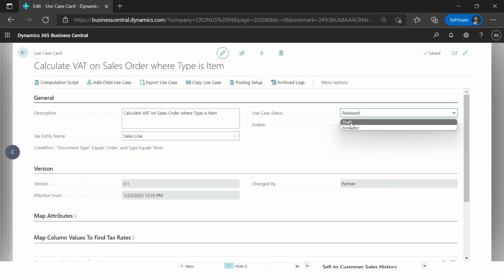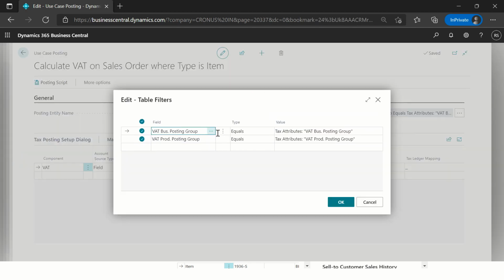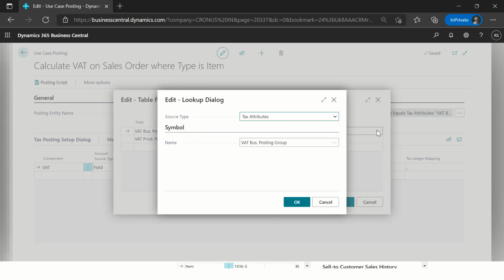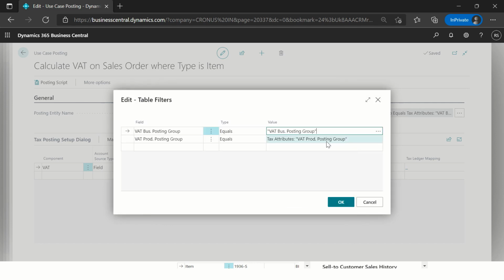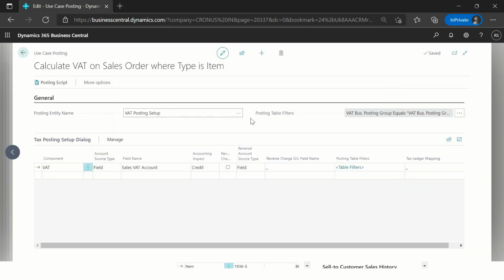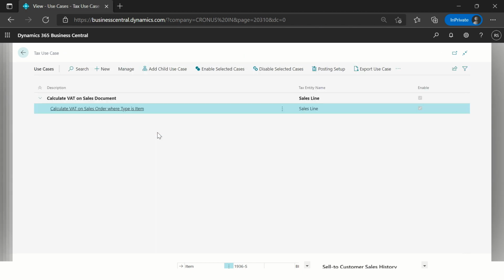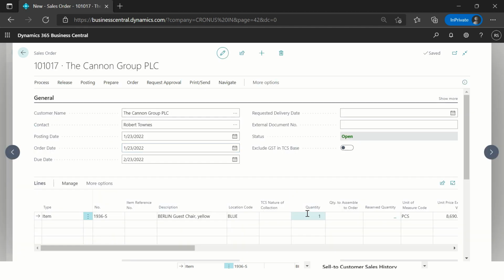So I'll go back to that use case. I have to disable it again. Posting setup. Yeah, these two things are wrong. So I have to change this mapping actually. Instead of tax attribute, it has to be the current record's VAT business posting group. And similarly on this, it has to be the current record's VAT product posting group. Yeah, that makes more sense, because till now the attributes are not basically computed, so that makes sense. Now let's see.